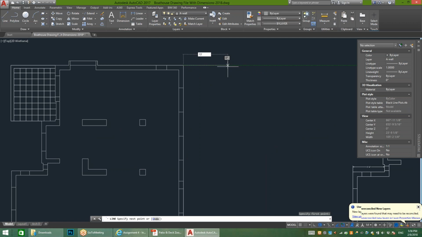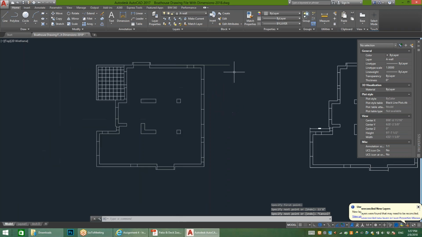13 foot 8 inches. Sometimes I do the dash, sometimes I don't. It doesn't affect anything. There's lots of ways. So you'll get full practice to see what it's like when someone uses 5 different ways of typing measurements, because I do it all the time, all different ways. And they all work the same.